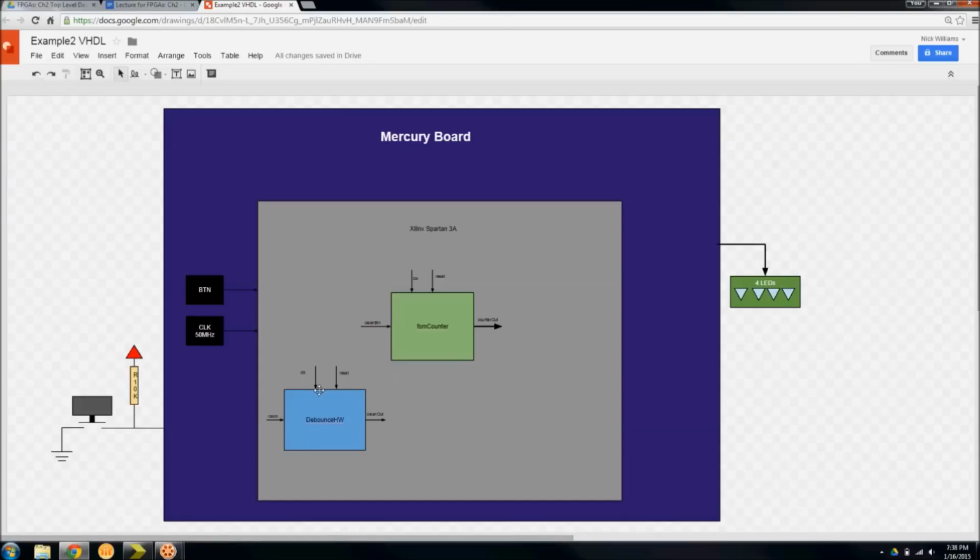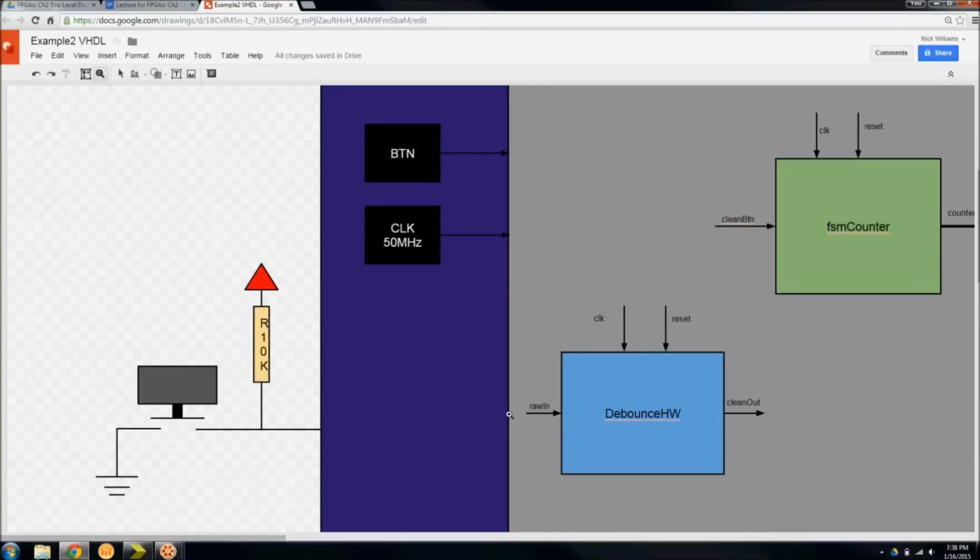So now I added that new module and I called it the debounce hardware. I made this input called raw in, which is going to take in the raw button input. And then it has this clean out output that's going to connect to the clean button. And just as the button is connected to reset on board and the clock is driving the clock input of the FSM counter, the same thing is going to happen for this module. The button's going to connect to reset and the clock's going to drive the clock input.